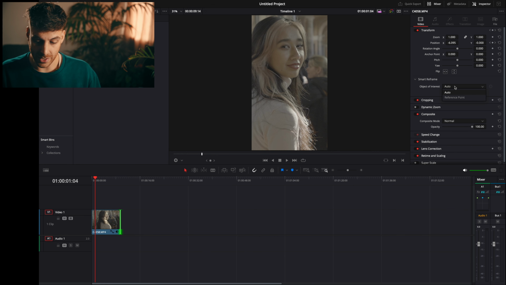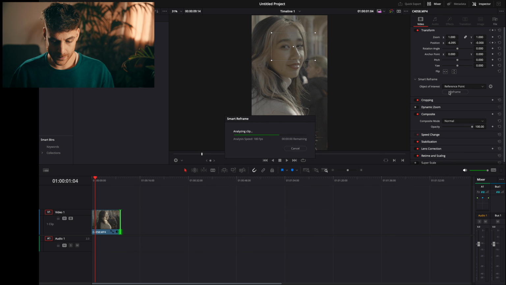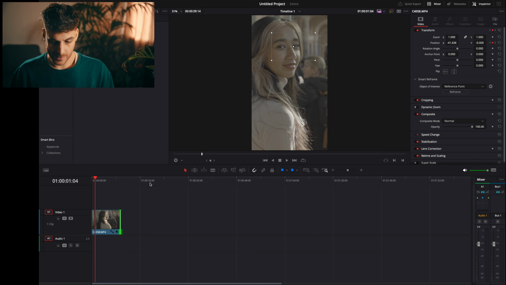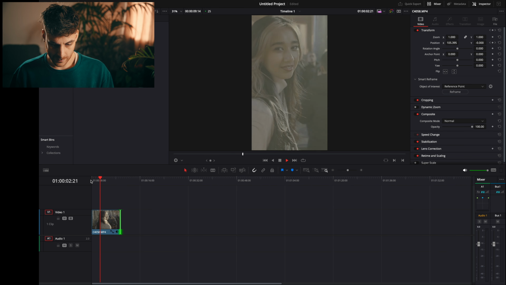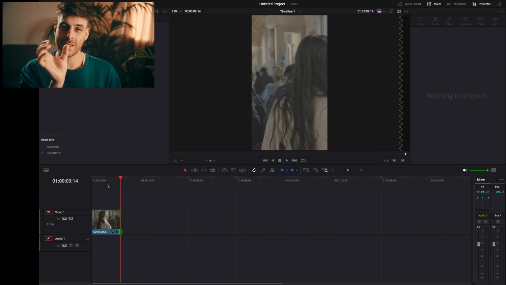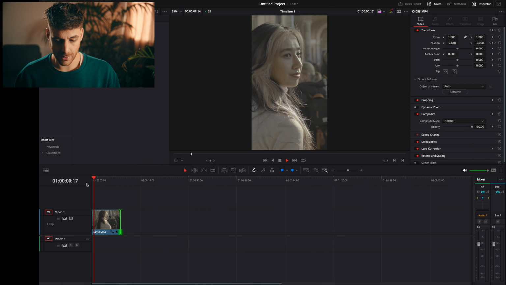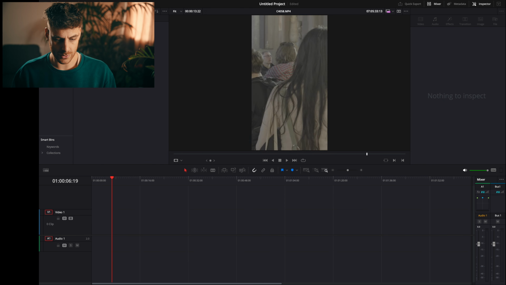So now you can do this manually as well. If you go to reference point and then create a reference point around her eyes, and then go to reframe. You can see that the program has very much tried to keep her eyes in the reference point, and it's actually moving around quite aggressively. So I actually preferred what it did with auto. It seemed a bit smoother. But if I now just delete that and then just drag it on again.